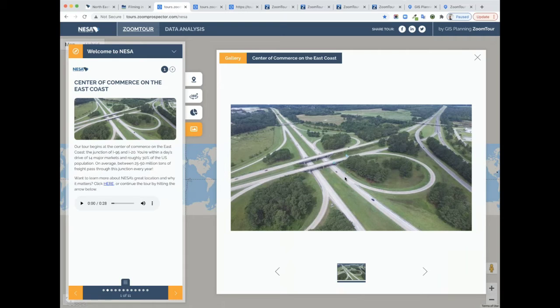So let's look at this on the back end here. When you are set up to use ZoomTour, it is all self-service. It's very easy to use. It does not take any skill. You just need to figure out, what do I want to talk about and what do I want to show?